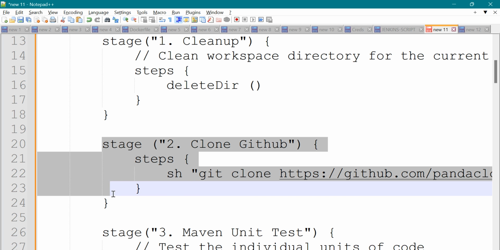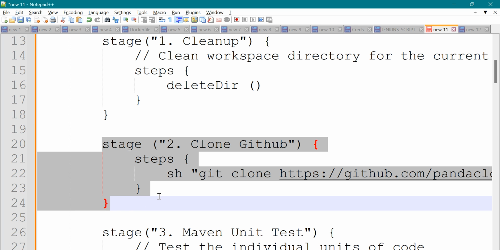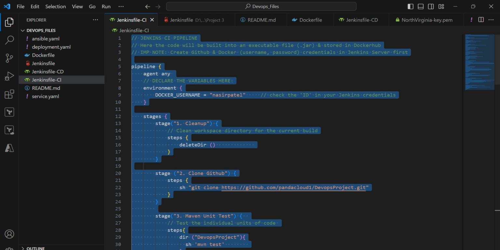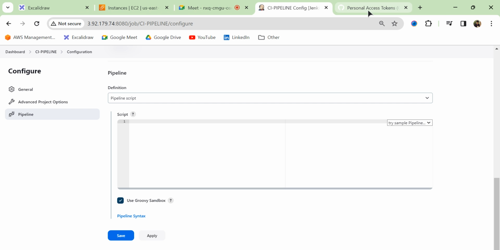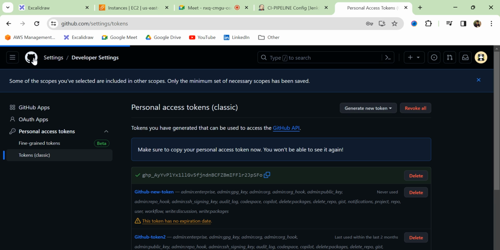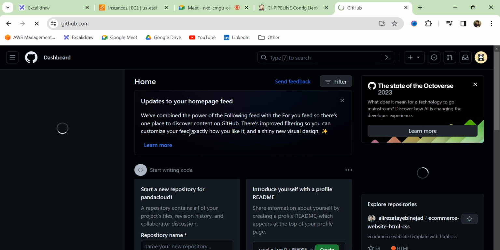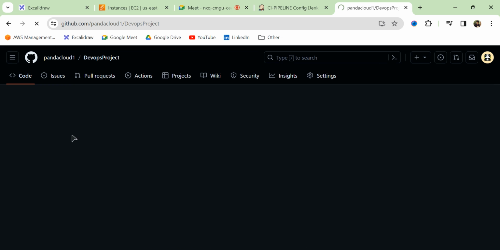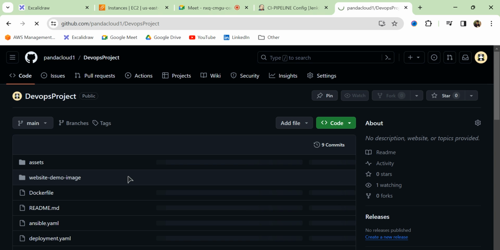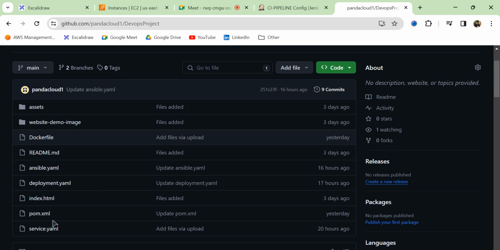The next stage, what we will do is we will clone the code that is there in our GitHub. Now let me just go back to my GitHub, and I have just stored some code inside this DevOps project. So here we have a code. This is our code, and I've just stored it so that we can use that code, and we can just push, or we can create a .jar, right?